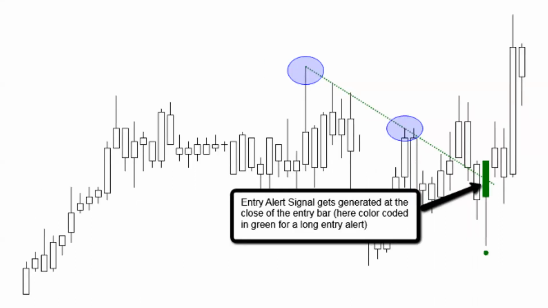Now, finally, an entry alert signal gets generated at the close of the entry bar, and it'll go ahead and actually color code it in green here for you. Now, if you have your own custom charts, for instance, I like to use hollow candlestick patterns, black background, and all that. You'll see what I'm talking about here. And I don't have the color coded, but if you have a transparent chart like this, it'll certainly go ahead and color code that bar.